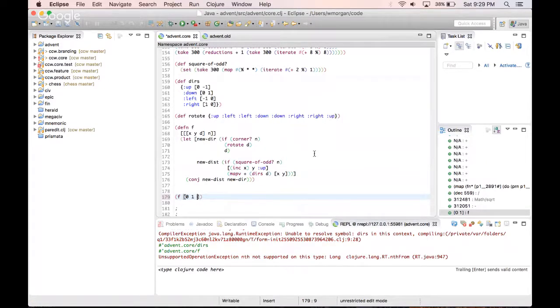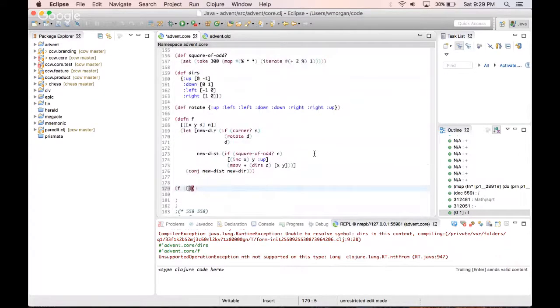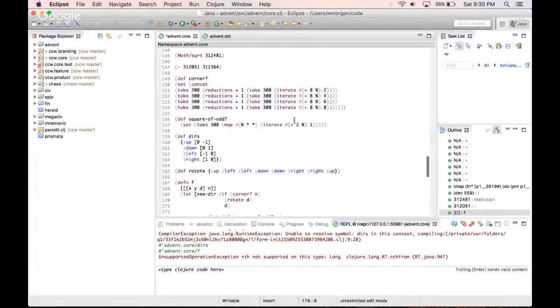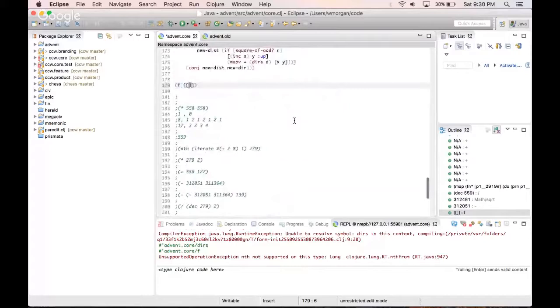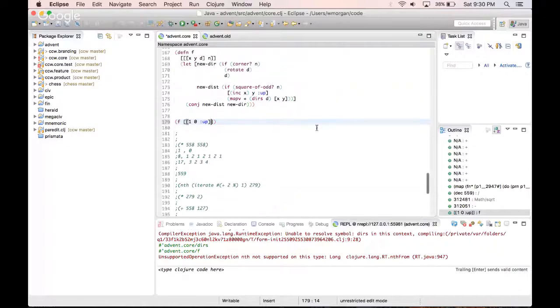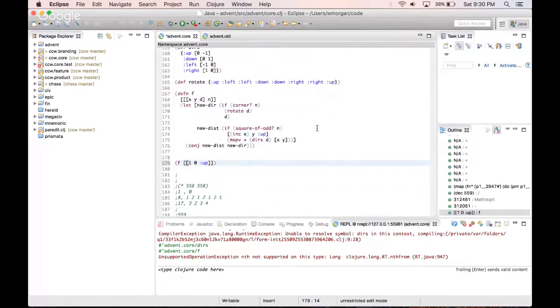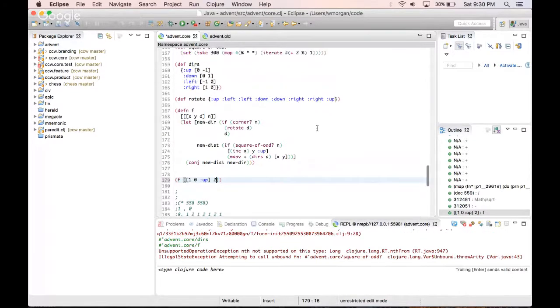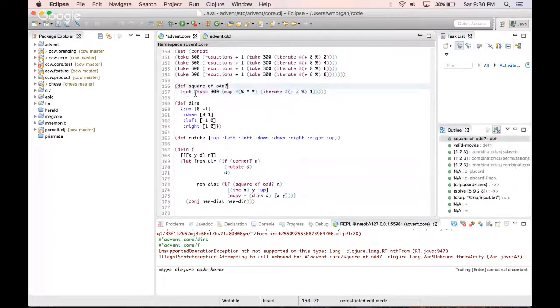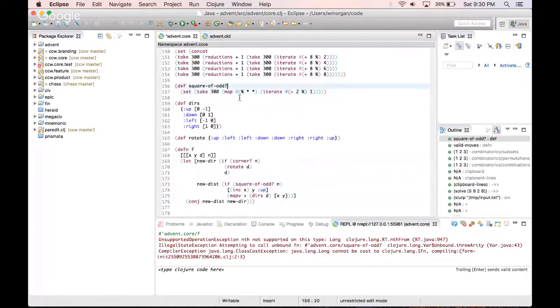So we should probably specify in the beginning where you start, so our X, Y, and D. Let's say something like X is 1, Y is 0, dir is up, and the number is 2. Okay, square of odd. Long can't be cast to an IFn. Oh, okay, let's see here.